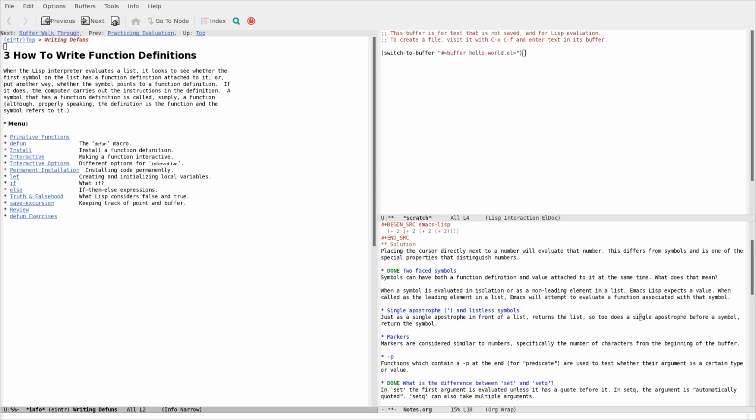When the Lisp interpreter evaluates a list, it looks to see whether the first symbol on the list has a function definition attached to it, or put another way, whether the symbol points to a function definition. If it does, the computer carries out the instructions in the definition. A symbol that has a function definition is called simply a function, although properly speaking the definition is the function and the symbol refers to it.